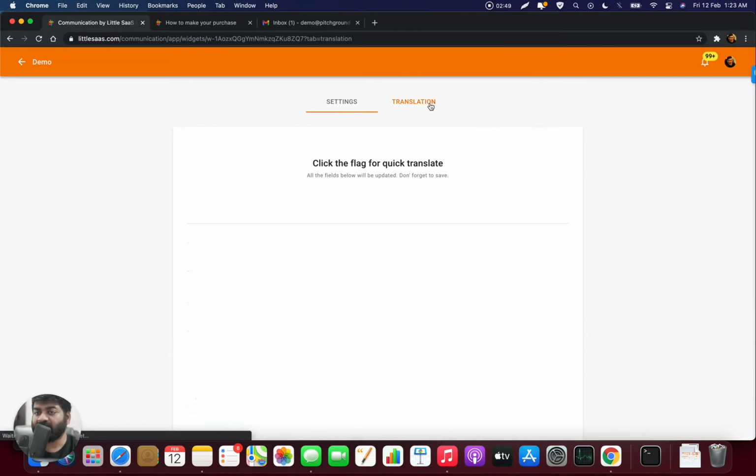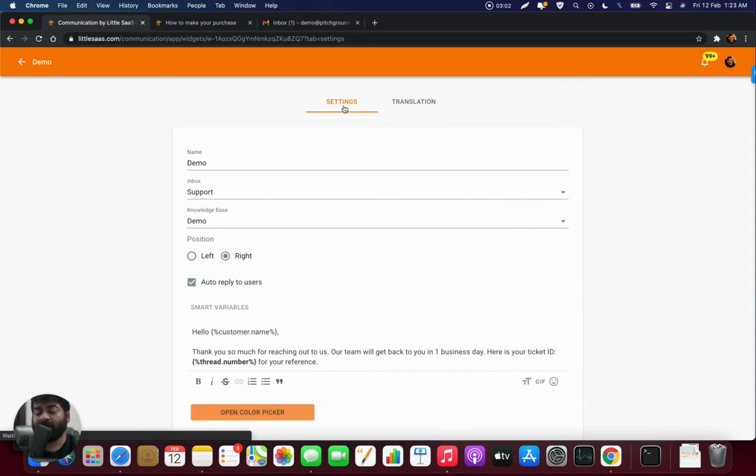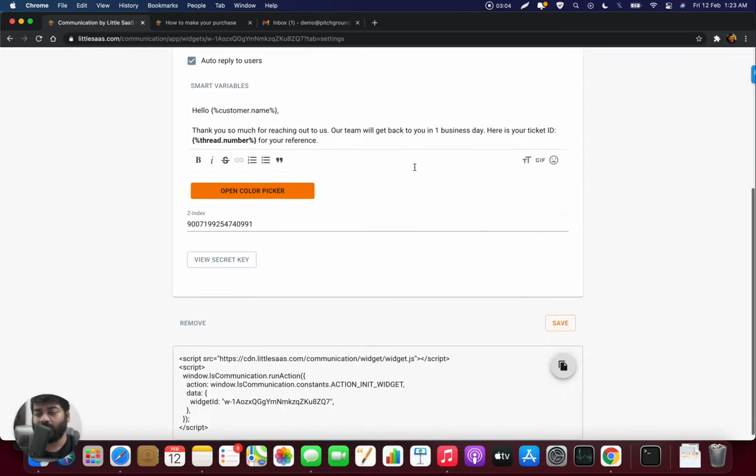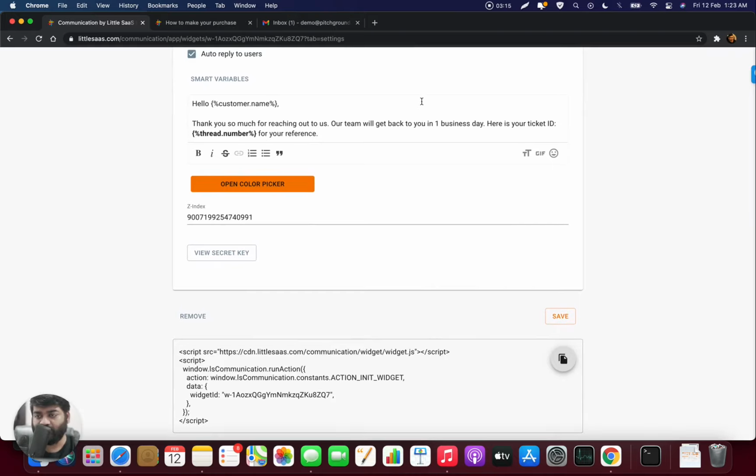Now you can go to translation, and depending upon where you are located, we have already done a lot of translational work for you for your widget. In this case I'm just going to keep it default to English, but you can change it to whatever you want. Down the road we do have plans to make it automated as well. Depending upon where your users are coming in, the language would just change automatically. So this is currently in our roadmap of 2021.